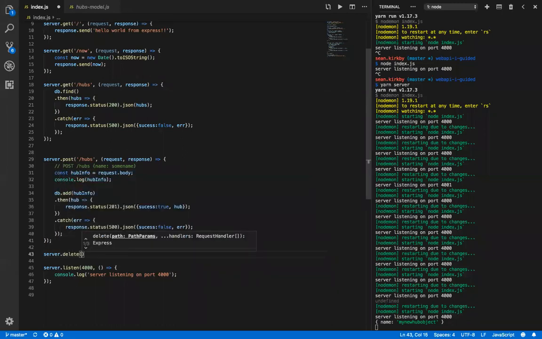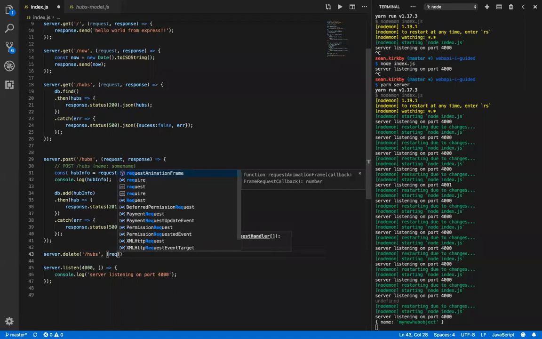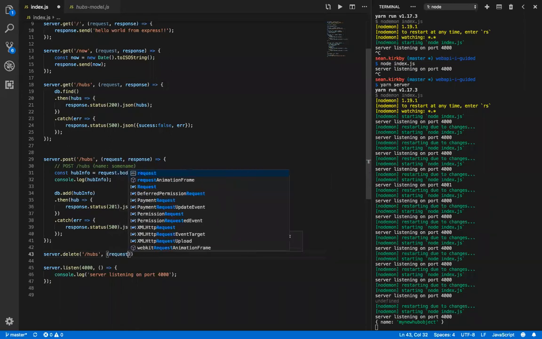Okay, and what's the URL that we should execute a delete against? Hubs. Okay, that's right. So it's going to be /hubs to be more specific. Okay, so we'll do a server.delete hubs, and then we'll create our method with the request and response objects.